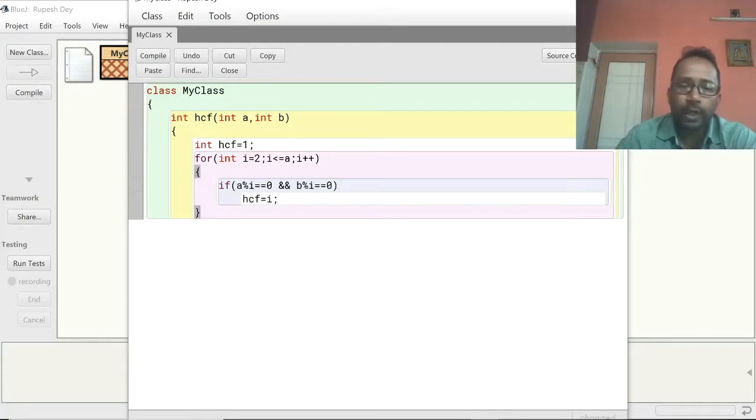Now why I told here we can use either a or b, because if I write a, and a is the smaller number, then after that number we cannot find any factor of a. And if it is b and b is the greater number, then also after a we will not get any factor of a. And in this loop we are finding out the common factor of a and b. So it doesn't matter whether the upper limit is the smaller number or the greater number.